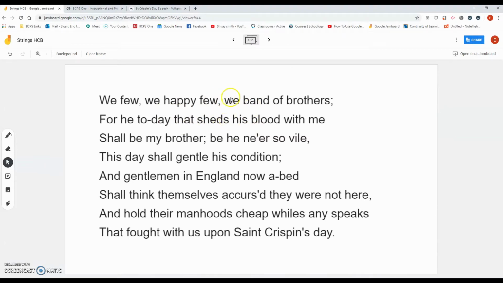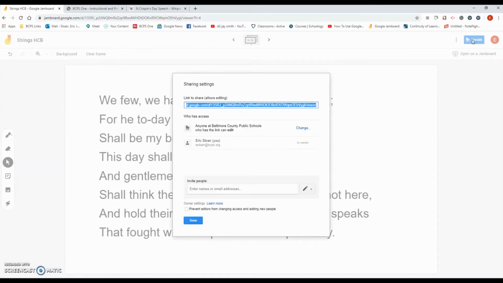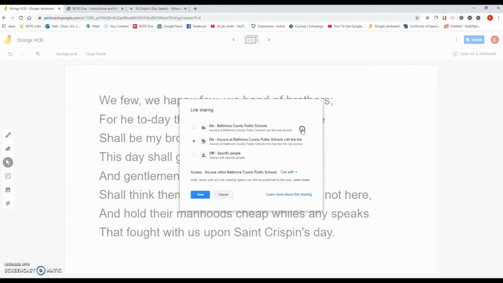Now, how do you get this Jamboard to the kids? So if I go share, very important, take notes here. I'll give you a moment, get a pencil out, because this is key. You want to change this. It'll come in where it's private, where you can't share it with anyone. What you do is you change it. I like to change it to this one.